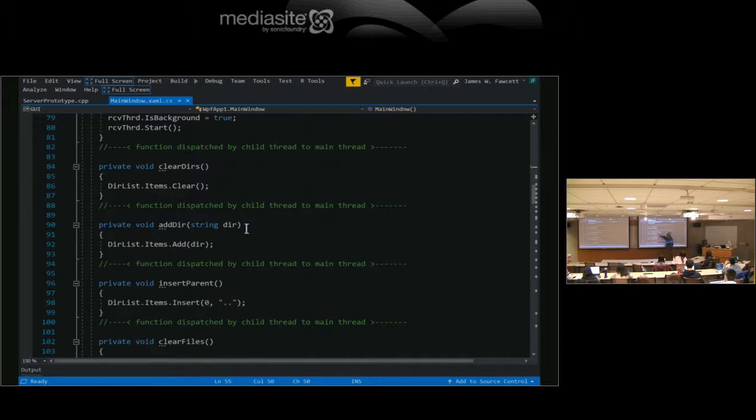After I've added all the directories, I want to add this dot dot. When I see dot dot as a selected item, I'm going to pop my path stack. If I see anything else besides dot dot, I'm going to push. I'm going to create the path by taking the top of the stack, adding slash selected dir, and pushing it back on the stack, and away I go. So these I have to dispatch to the main thread. I'm not allowed to run these on the child thread because I'm manipulating the window.